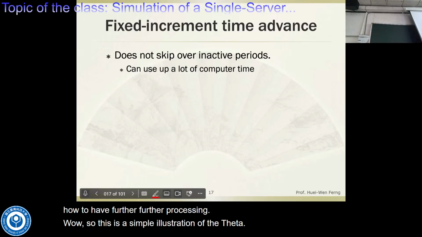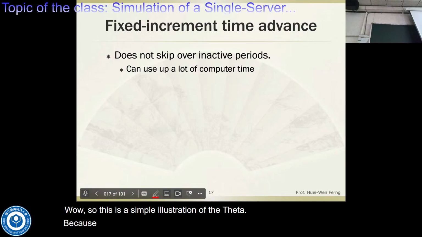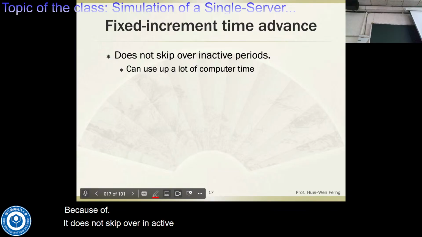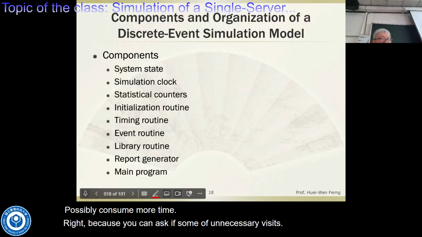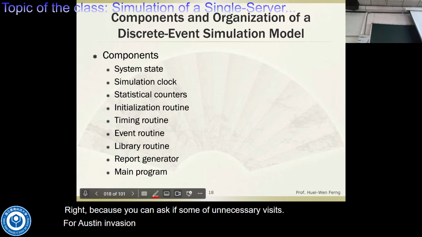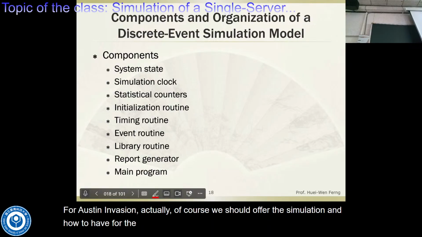Because of theta, it does not skip over inactive periods. So possibly it consumes more time, right? Because you cannot skip some unnecessary visits. Well, for our simulation, of course, we should have the simulation. And how to have the simulation? Actually, we already have the components here.